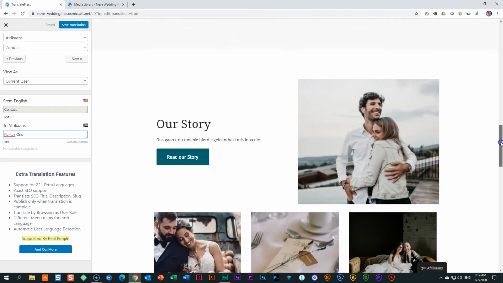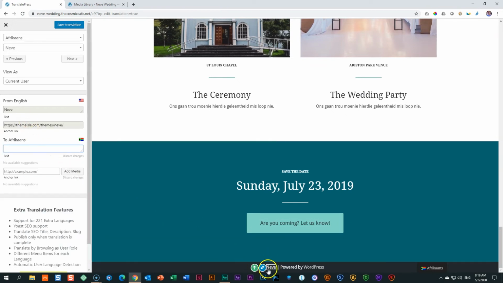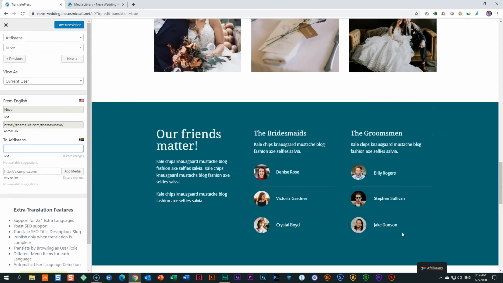And the same thing you can do when you go to the footer. Even if it's in the theme, you come down here and you click on it and you translate it simply by clicking on that little blue circle with the little pencil inside it.